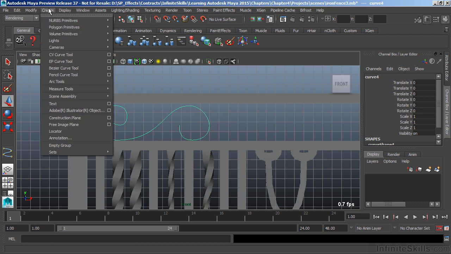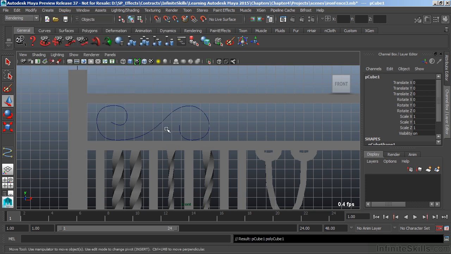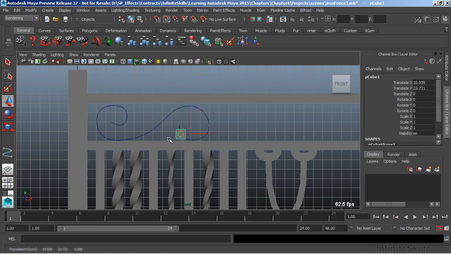And then I'll choose Create, Polygon Primitives, and I'm going to bring up a cube. Now that cube is created out there in the center of my world. Instead of zooming out and finding it, I'm going to snap it to this curve. So I'm going to hold C, which will activate my snap to curve. And then I will middle mouse on my curve and drag. And this will bring that cube up from wherever it is and pop it to my curve.